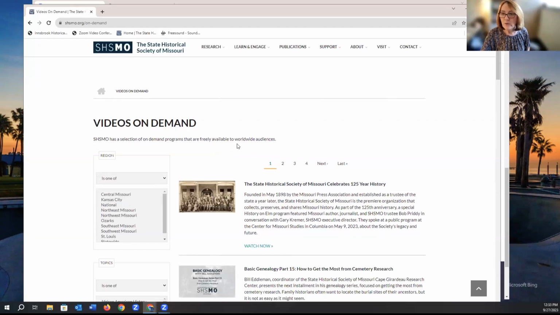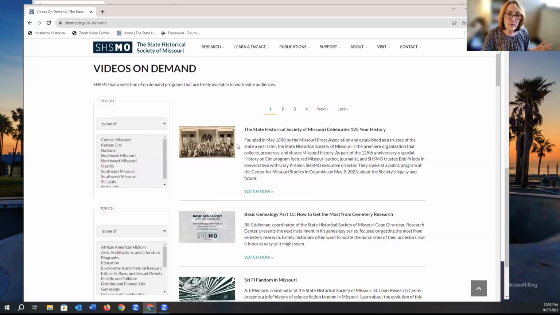And if you want to go through and find out about other programs that we've had online, feel free to go through. You can search by region, by topic. So it's all there. We've produced many of them, not just over the course of the pandemic, but even before then, we've had a lot of programs online. So we encourage you to check it out there.